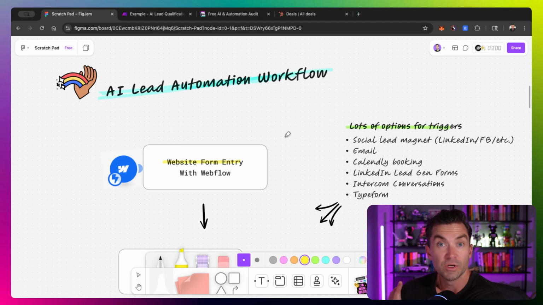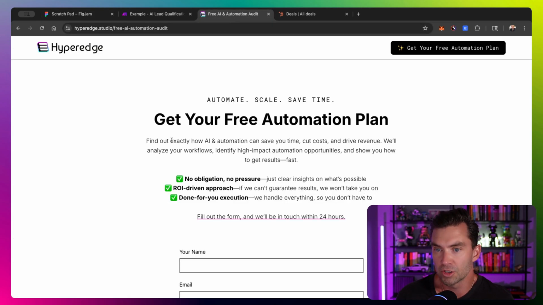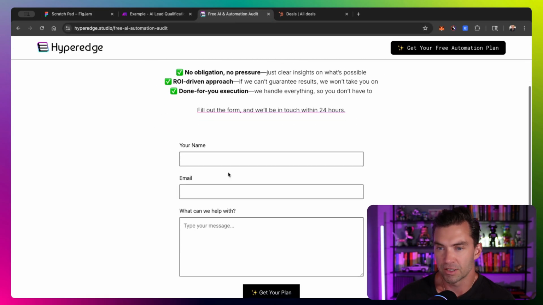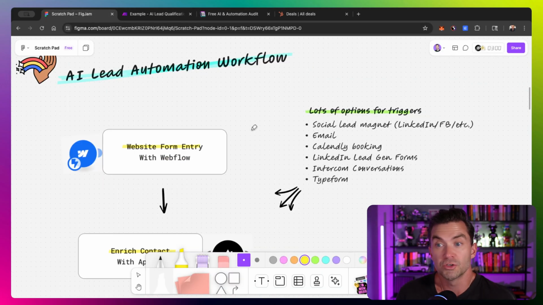Now, with any automation, we need some type of trigger. So I'm going to use Webflow. My website is on Webflow and they have this form feature, and I'll use this sample form as an example as our trigger. But there's lots of different places you can get leads flowing in. So I've worked with many different clients and many different examples from where those leads are coming from. And one is social lead magnets. So this would be like LinkedIn ads, Facebook ads. Those might go to a landing page and we want to be able to process those accordingly.